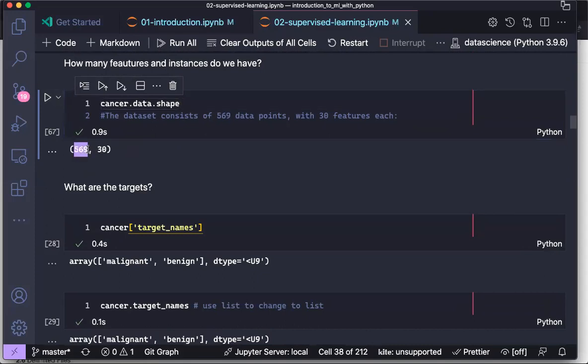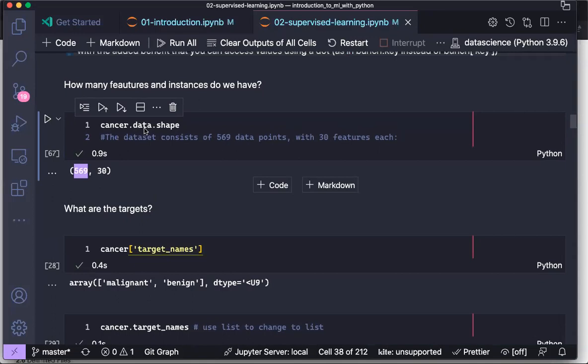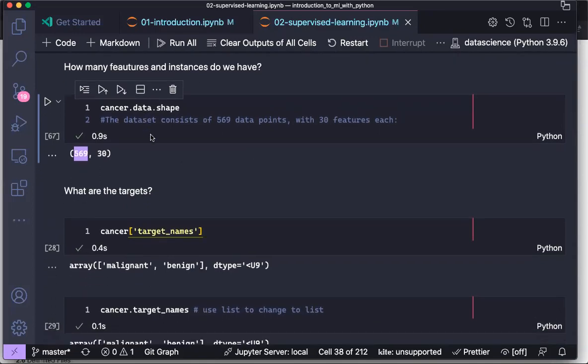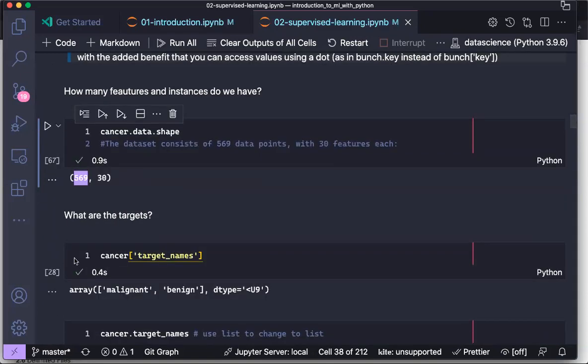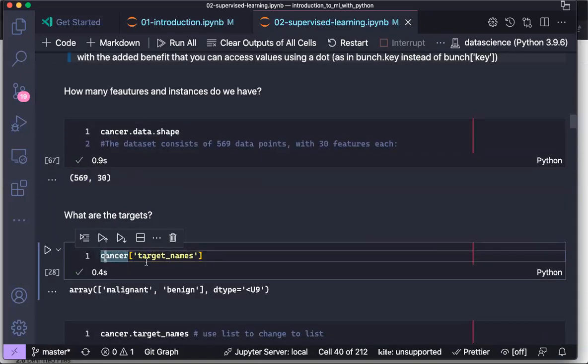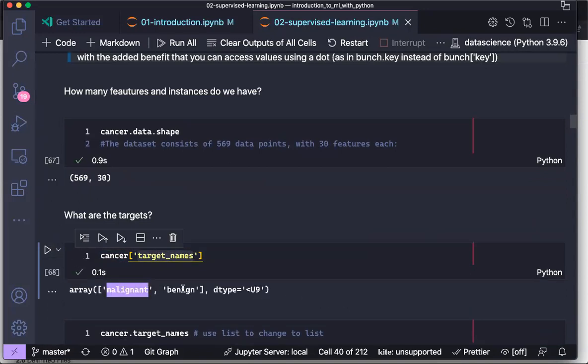Now the data set here has how many rows, how many observations does it have? 569. And how many features do we have? 30. So this is the cancer data set that we'll be using. Now, what are the targets? To see the target of the data set, we can call this object cancer and use the dictionary-like access to see the target. It tells you the targets we have: malignant and benign.